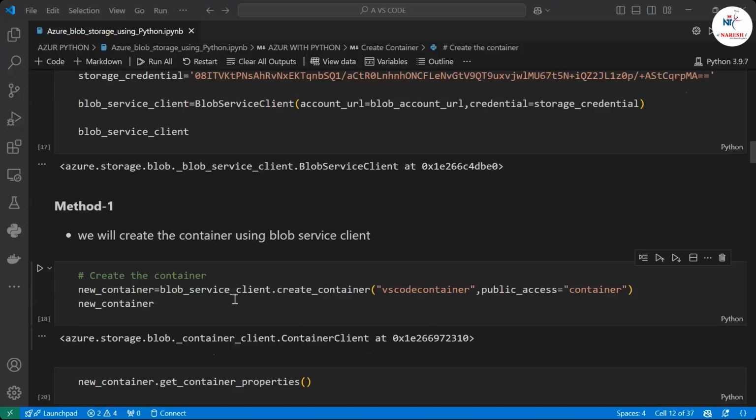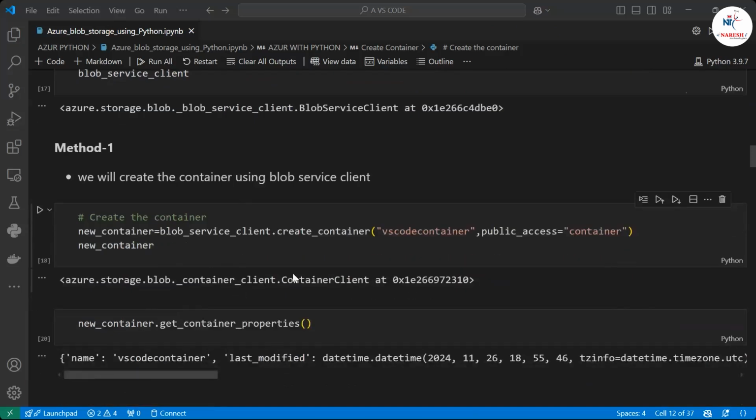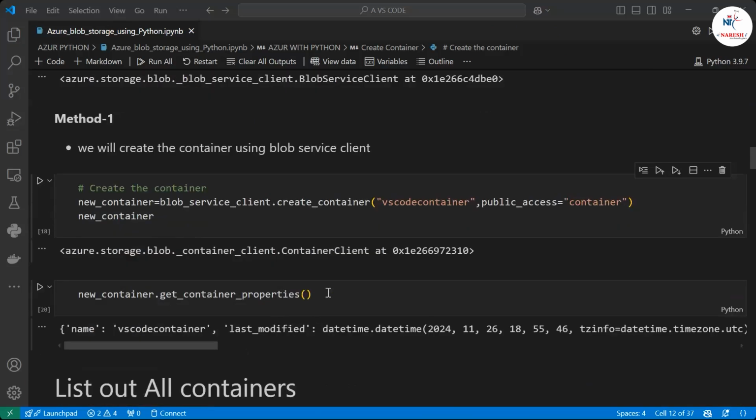Nice. Done. Can you please write this get properties, or maybe you can write this new container get properties. You will get a new container is added. When you see new container dot get container properties, a name VS Code container is added over here. I just added on 11/26, I think 2 days back. So you can add it now also. You will get to see that on 11/28, and this time you will get it.